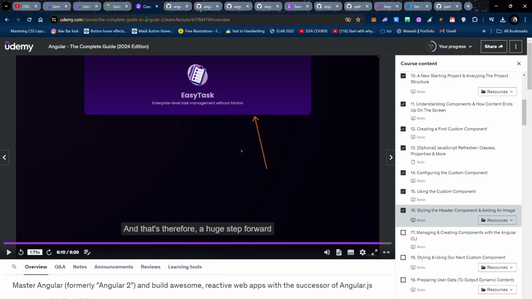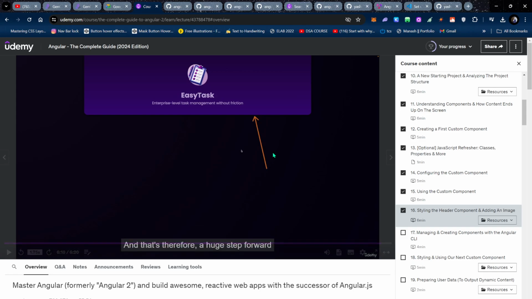Suppose we consider this as a header component. Inside this we have this Easy Task header, and then "enterprise level management without friction". We also have this text, and then this image. So we add that to an Angular component, and we will be learning that via the Angular component.